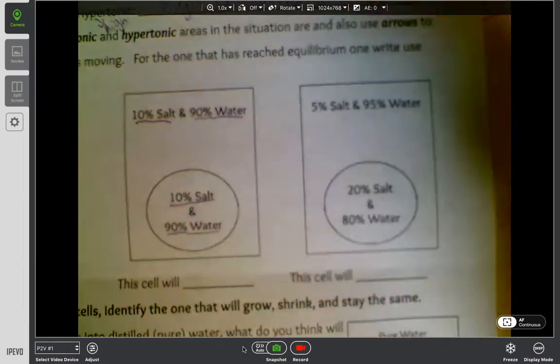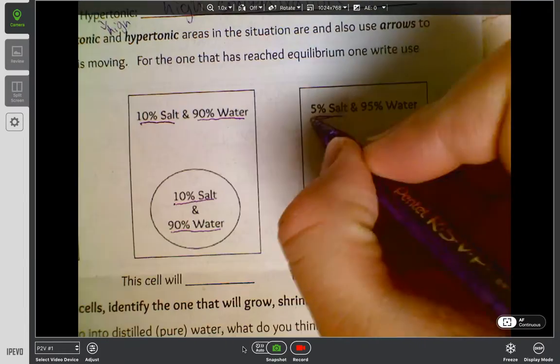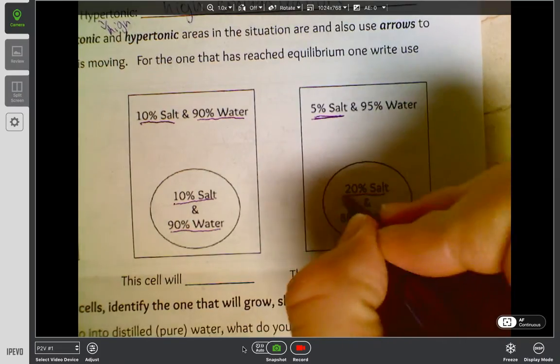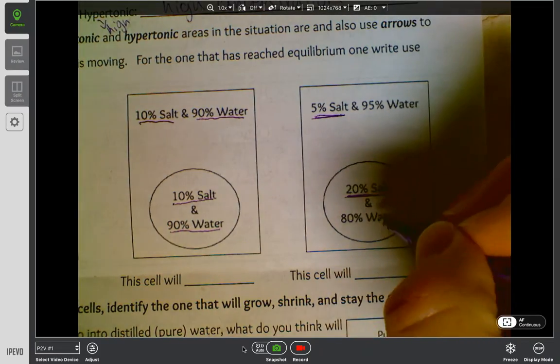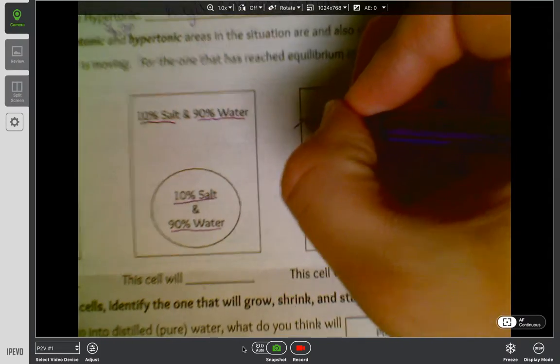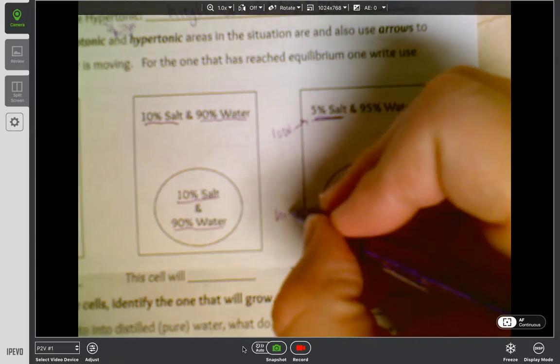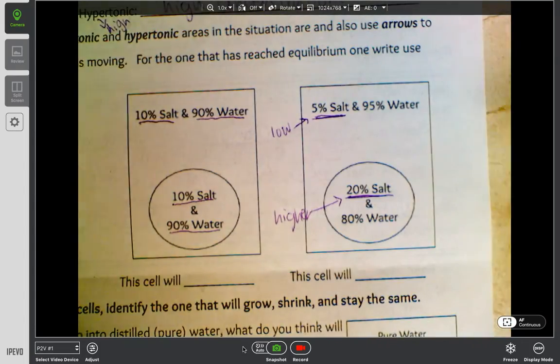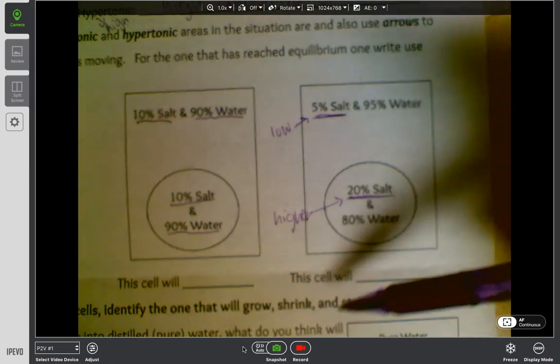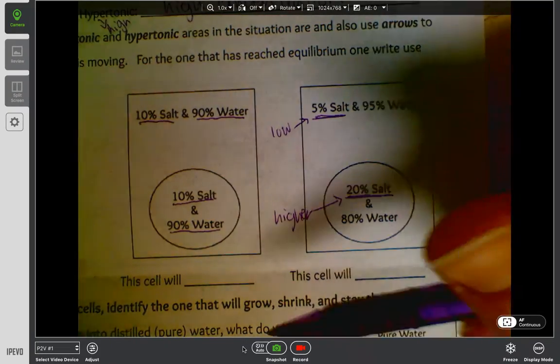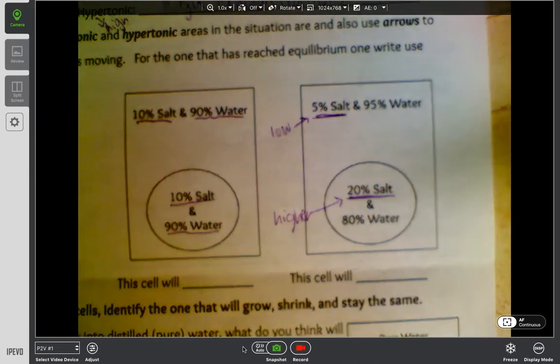And then for this last one, you've got 5% salt and you've got 20% salt on the inside. If you look, this one has a lower concentration to this one that's higher. So where is it going to move? Is our cell going to shrink? Is it going to stay the same, or will it grow?